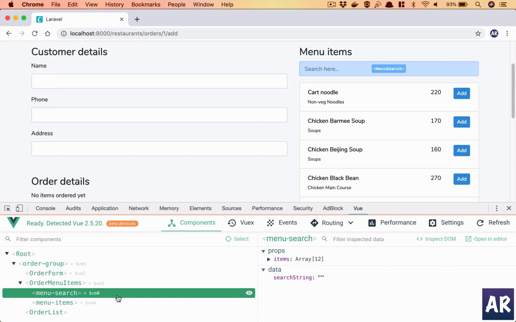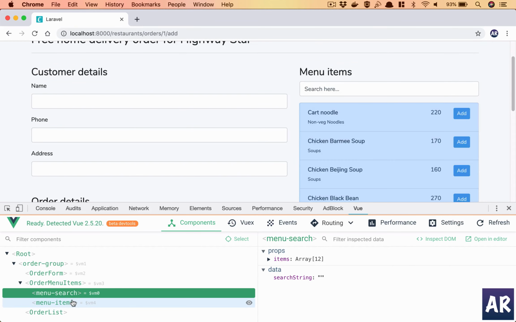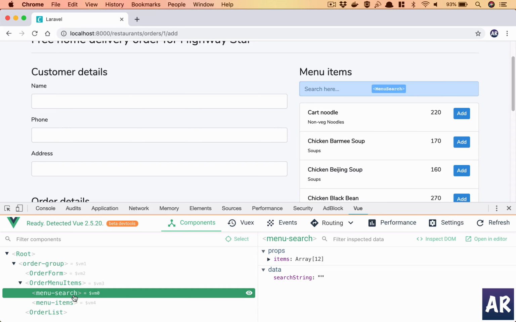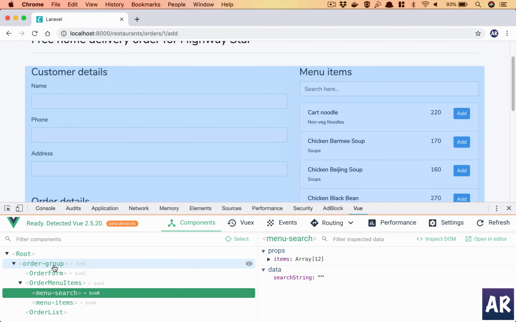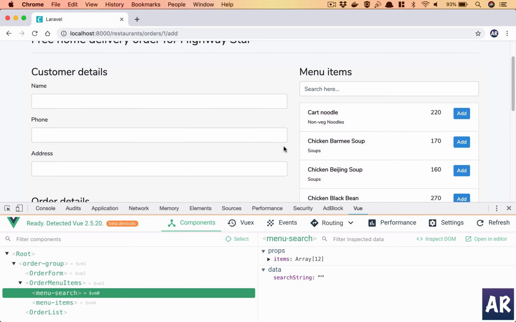But yeah, I think for now, to keep things simple, what we will do is we will have an event being raised when this thing is changing. Okay, it will raise an event saying, this text field has changed. This order group will read that event and then filter that particular thing. Okay, so let's look at how we can do that.